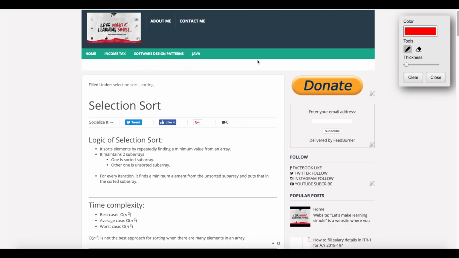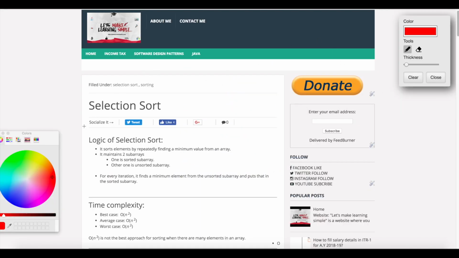Let's discuss selection sort in a detailed manner using an example. In the next video we will try to write a program for selection sort. For now we will just learn the theoretical way to proceed with selection sort.